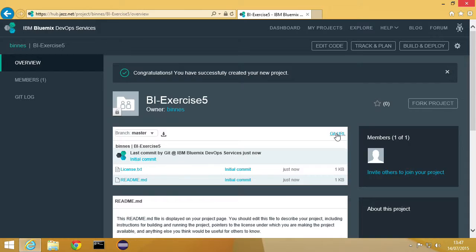So your new project has now been created, and what we need to do is copy the Git URL. So we click here and we press Control C or Command C, depending on what your platform wants, to copy that. Next, we launch Eclipse.